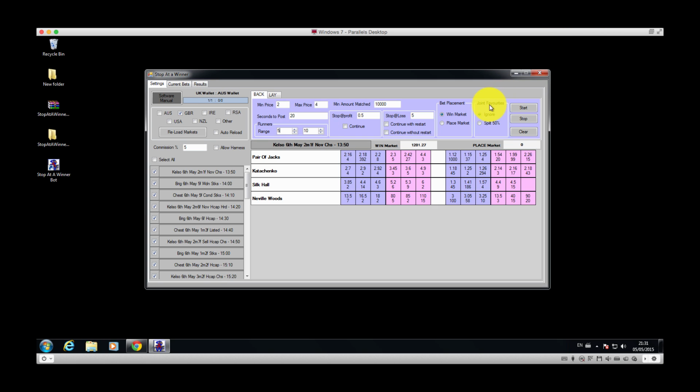You can place your bets in the win market or the place market. You just change that over. And you can choose what the software does if there are joint favorites. You can either ignore them, ignore the race and move to the next, or you can split your stake across both of them 50-50. So that's pretty self-explanatory.